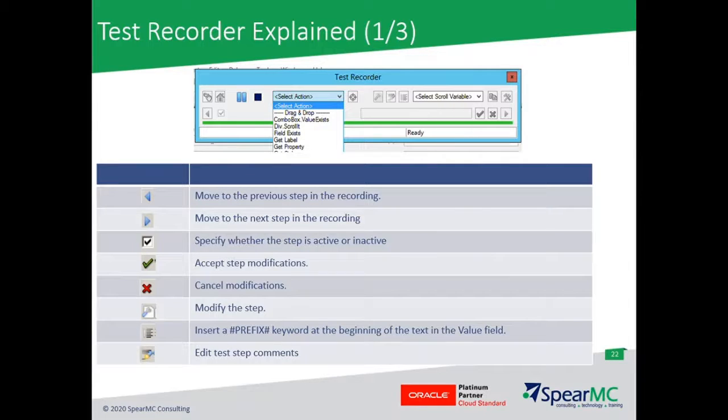As you are recording, you can modify steps recorded during the current session without stopping the recording and exiting the test recorder. This list looks at some of the ways that you can edit tests while you are recording them. You can click the left button to move to the previous step in the recording. When you move to the previous step or the next step, recording is paused. You must click the Start Recording icon to continue recording.